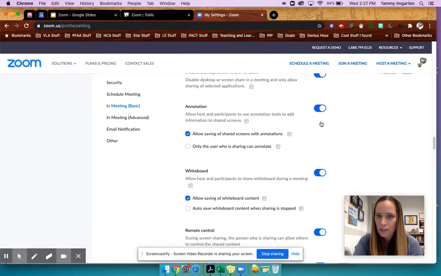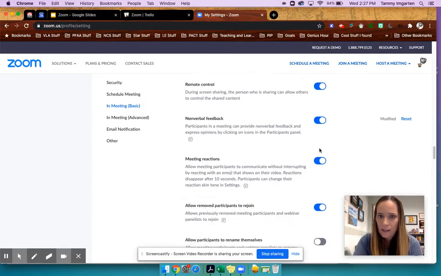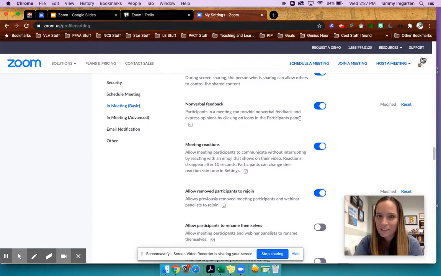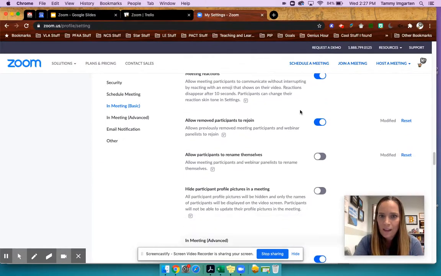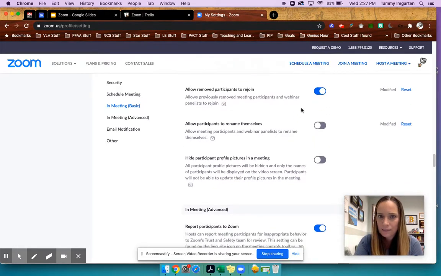Annotation, we're going to turn that on so you can have your annotation and whiteboard space. Here they are. Nonverbal feedback turns on thumbs up, speed up, slow down kind of notifications so they don't have to interrupt the meeting or wave their arms frantically for a few minutes. If you do end up needing to remove a student from the class for whatever reason, this allows them to jump back in.